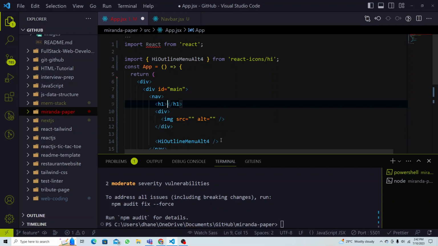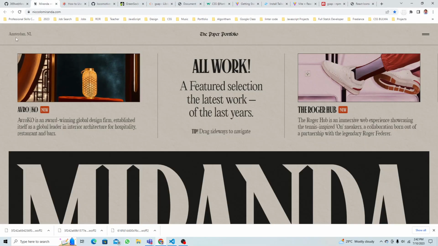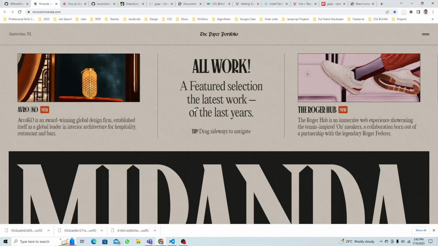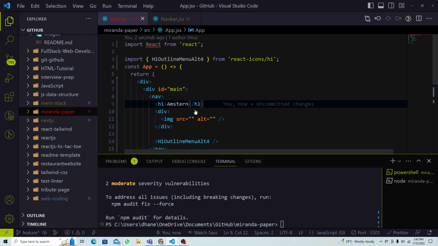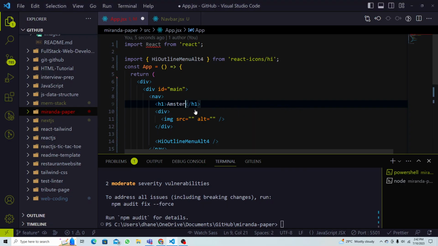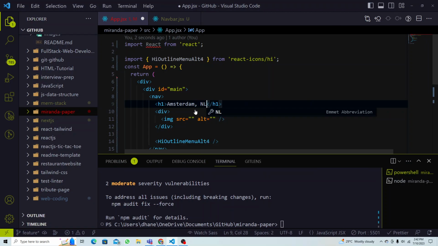So let's write the text first. So what is the text? Amsterdam, and then NL. Amsterdam. I hope that is okay. And NL. Fun.